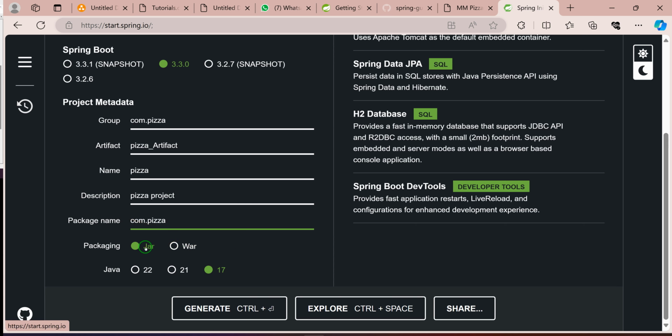Jar has everything. If you're familiar with the IBM IIB, they give you a bar file, which is compiled with everything in it. You could deploy it anywhere and start working. Jar is kind of similar to bar. Also this one they call a fat jar, which has everything. This has a server, like Tomcat servers. Everything is included in that.